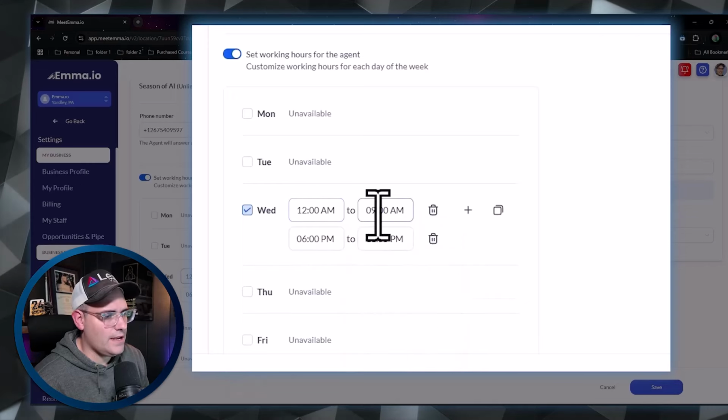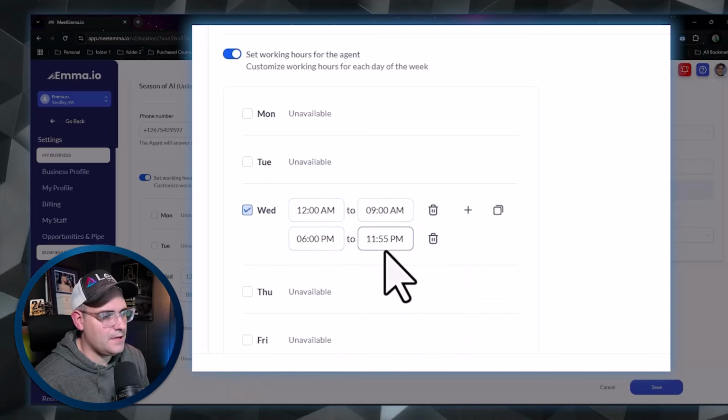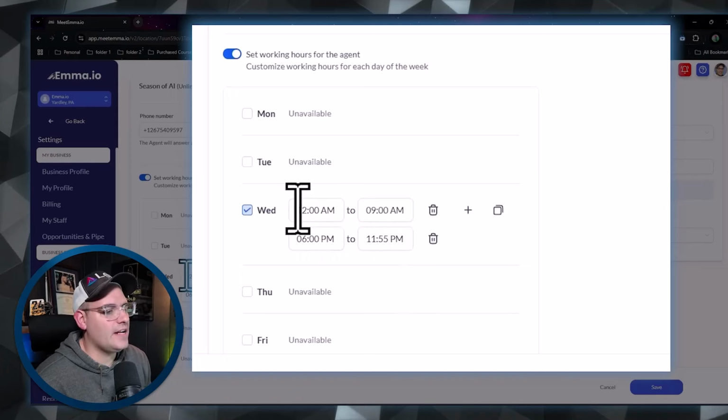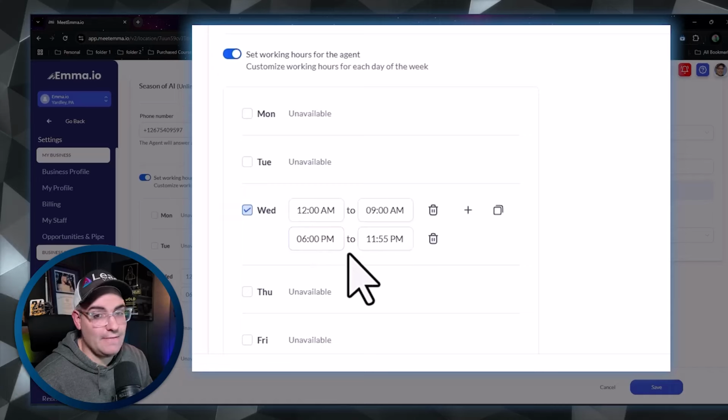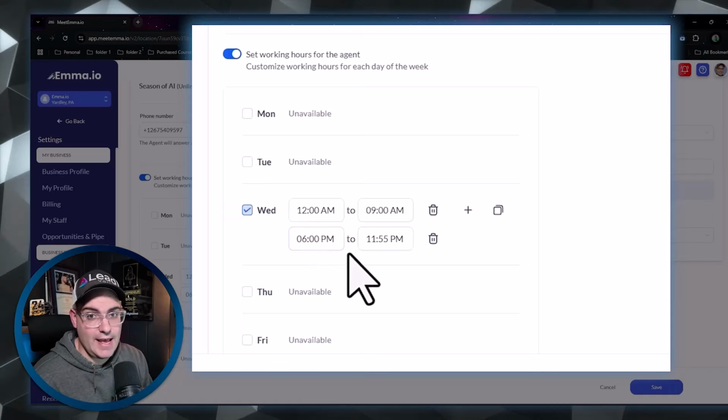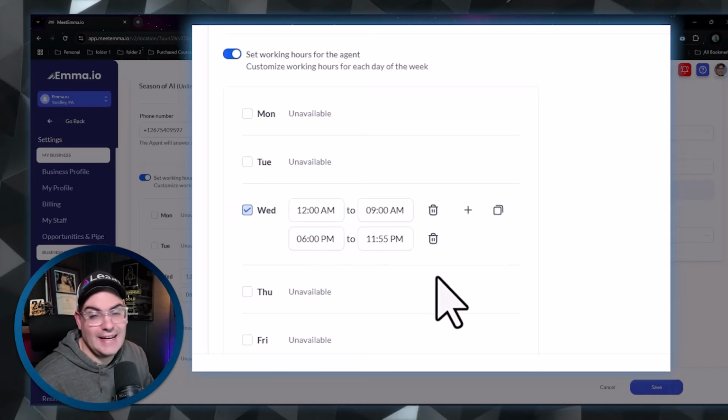So now we've got 12 a.m. to 9 a.m. and then we've got 6 p.m. to 11:55 p.m. So we've got 12 a.m. to 9 a.m., which is our morning block. And then we've got 6 p.m. to 11:55 p.m. after that. So we've got 5 minutes of no coverage, but again, that's better than 0.